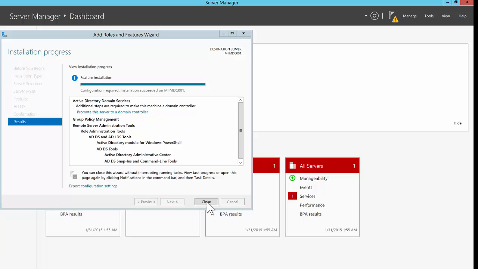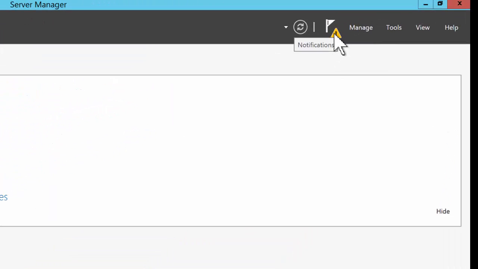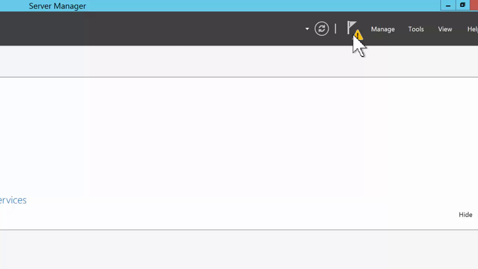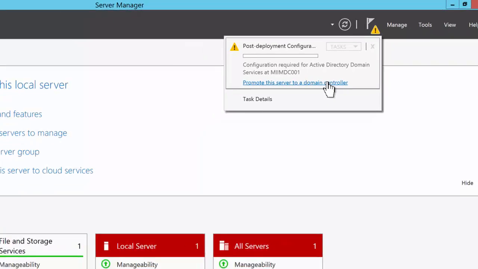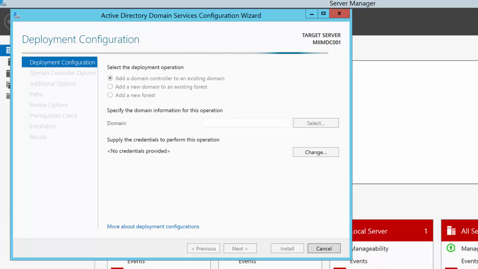All right, so once that's done, we can come in and just close our window here. We'll see an exclamation up here and configuration required. So we're going to go ahead and promote this server to a domain controller. So we'll click there, and as you know, we just need to promote this server to a domain controller.